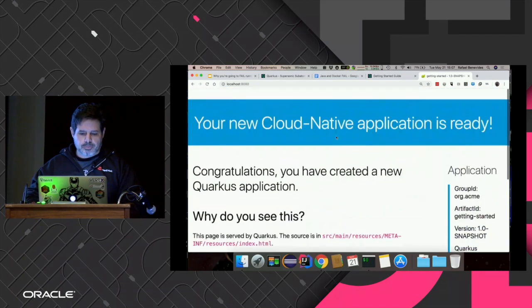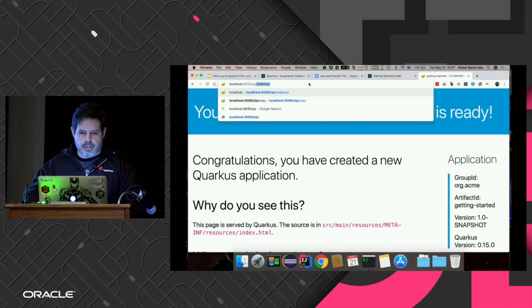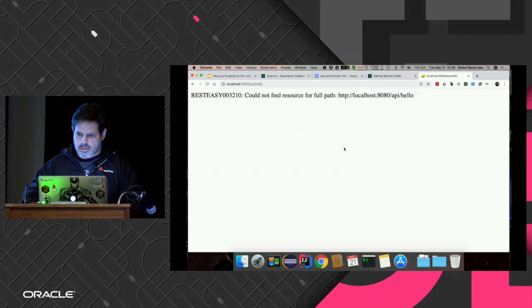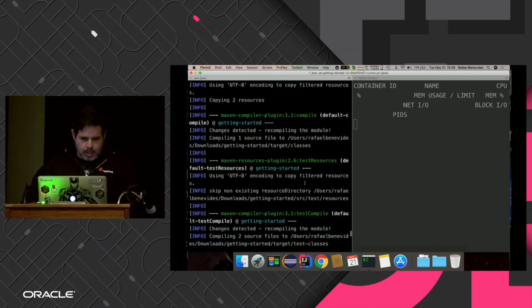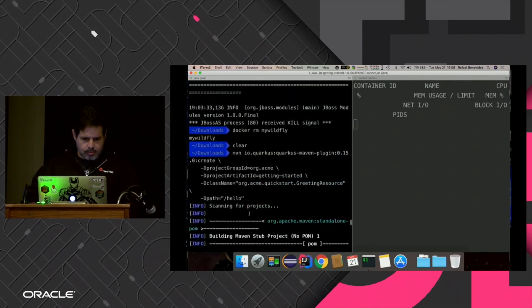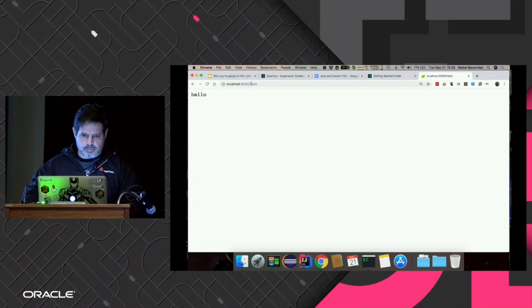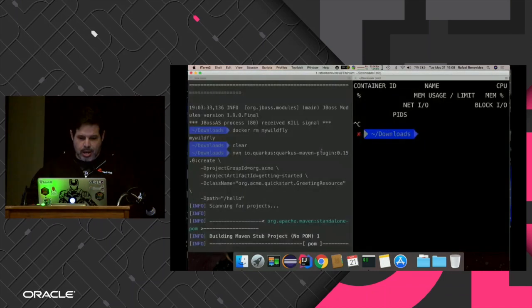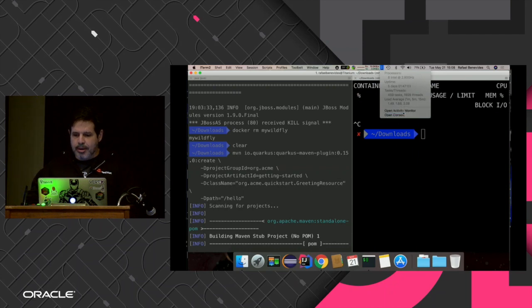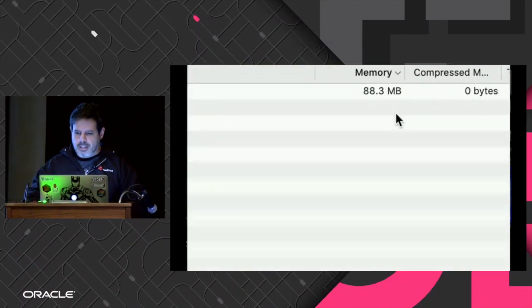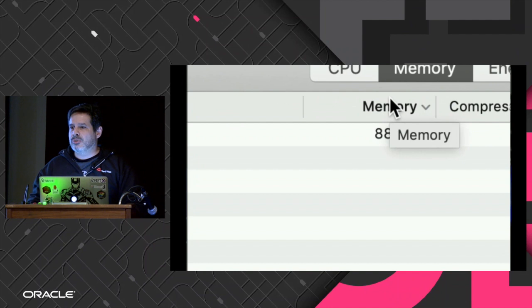There is even an endpoint here, API, hello. It's not hello. Let me see what's the address that I used. Yeah, it's /hello. So let me just, and again, it's running. It was fast to start. It is small on the disk, but also, if I look here at memory and look for the Java process, it consumes less than 100 megs of RAM.